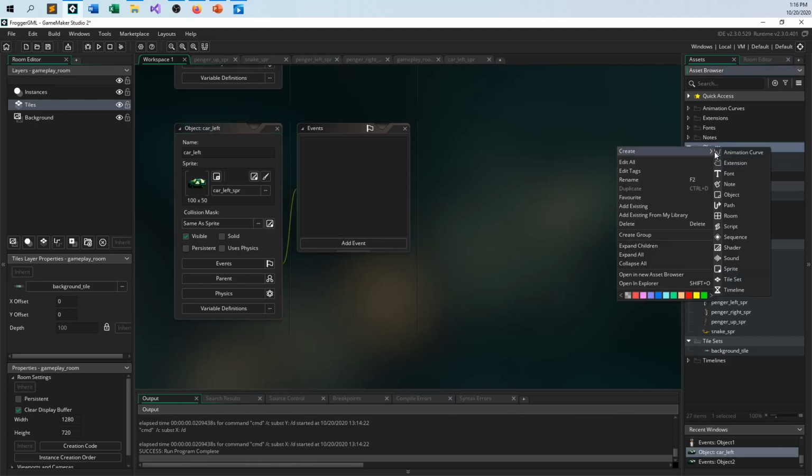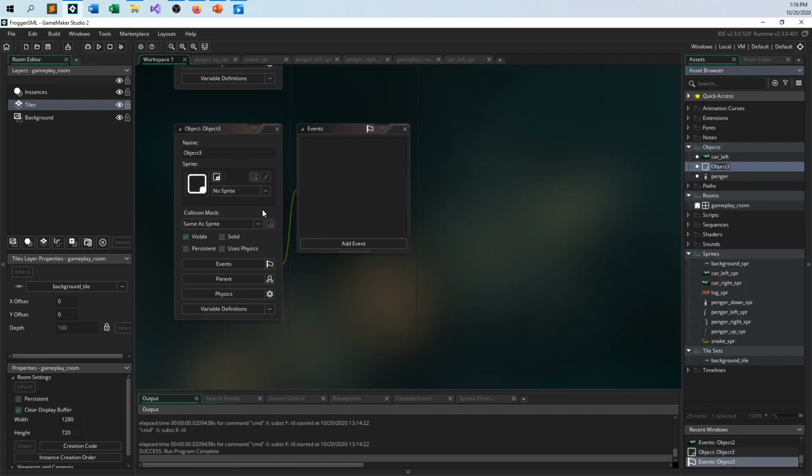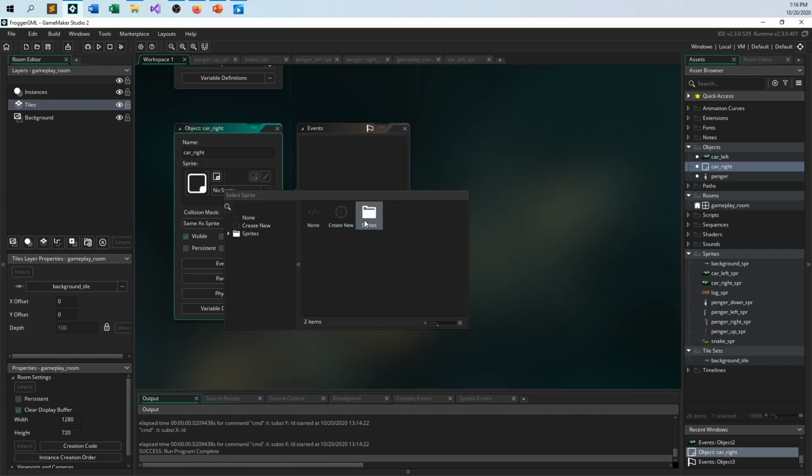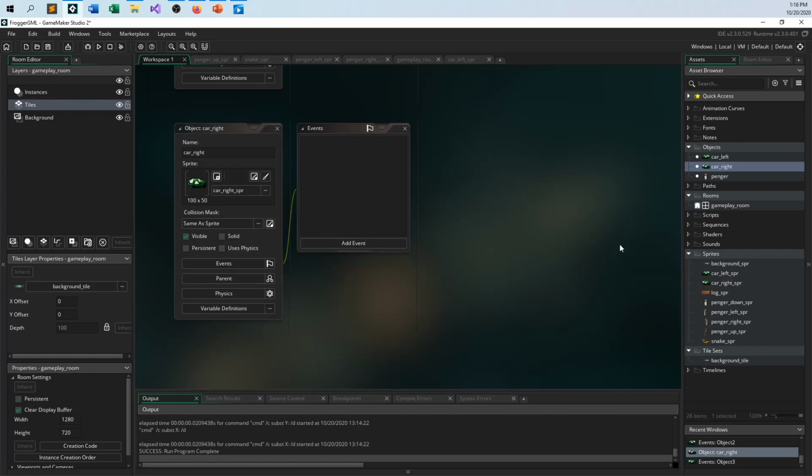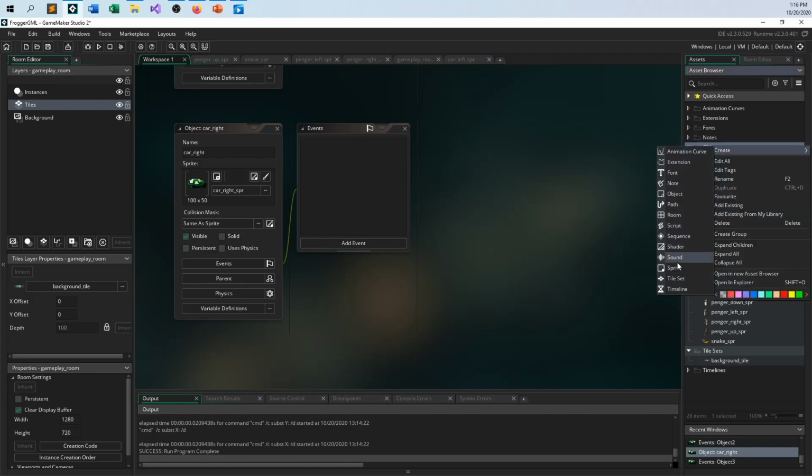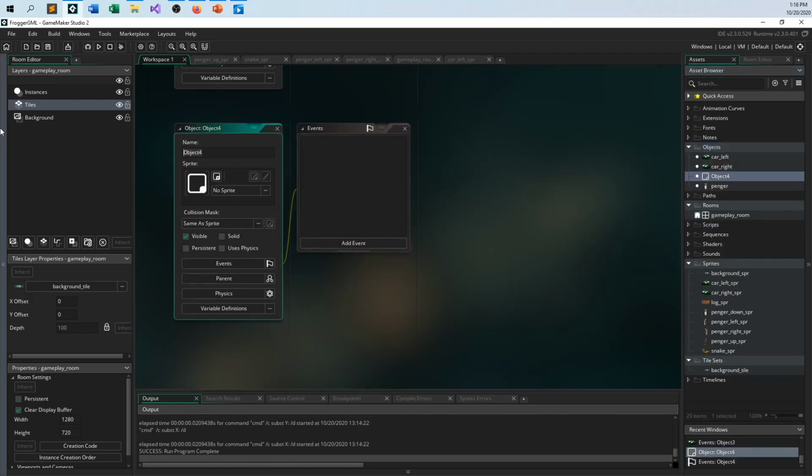If you don't agree, then don't do it that way. But for this example, it makes sense, and it's simple enough. If we wanted to change up the object hierarchy later on, we can go ahead and do that. So I've got my car left, I've got my car right, I've got my penguin. Now I need my snake object.